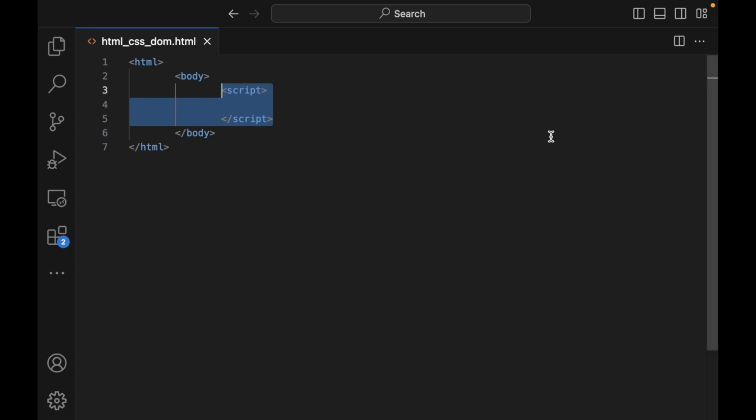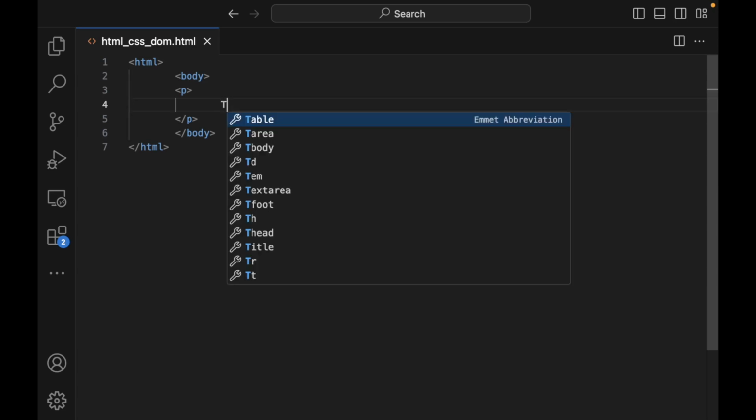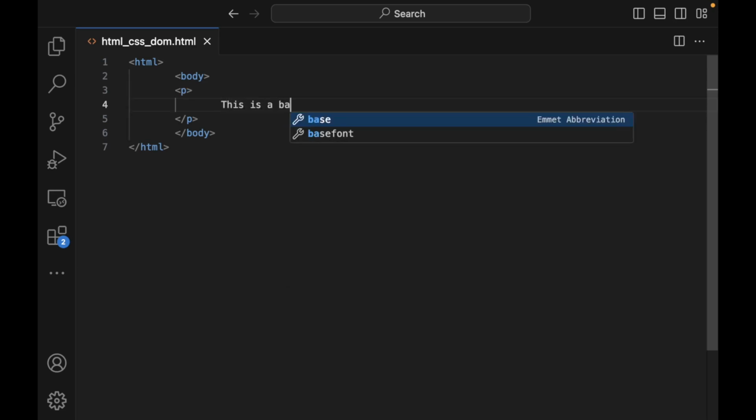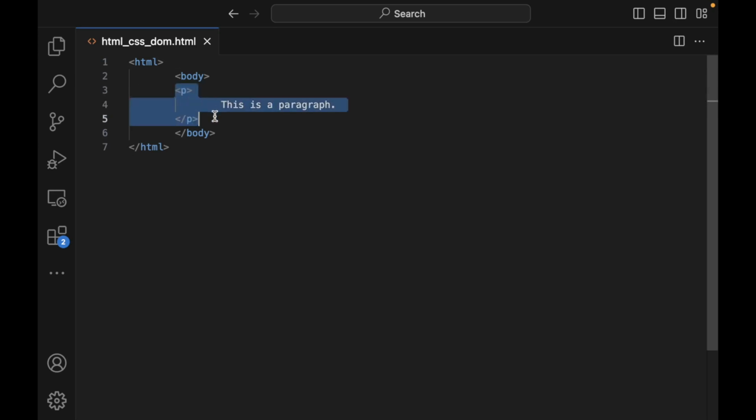For example, we can use the paragraph tag. I'll get rid of this here, and we can do just P, and this is a paragraph. Actually, I'll go on and tab that over so it looks clean. So we have the opening tag, the content, and then the closing tag.